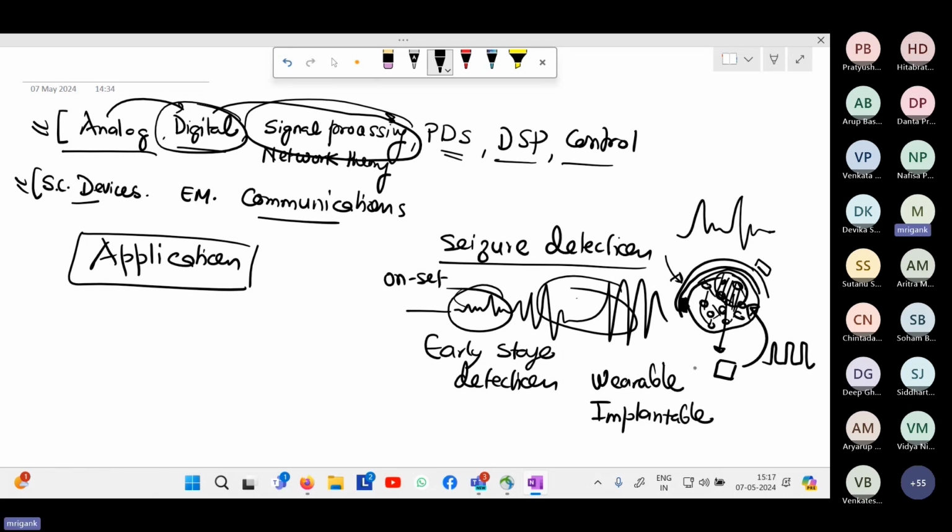Of course, wearable devices are much less risky and less costly. Implantable is more risky and costly because it needs a surgery. You have to put the device inside, and there's a risk also. So, both methods people have tried to use for biomedical applications.